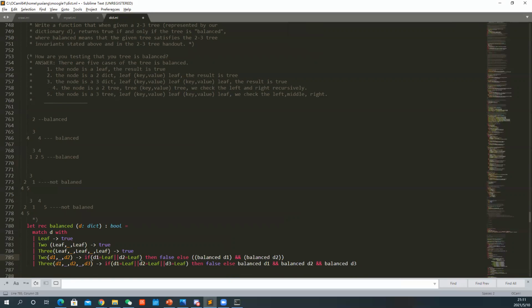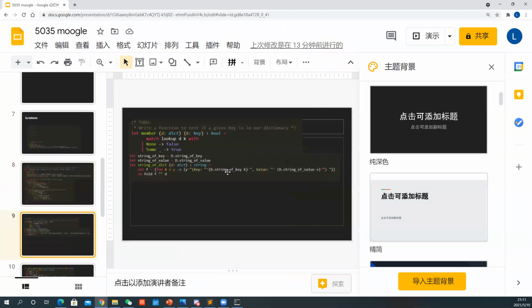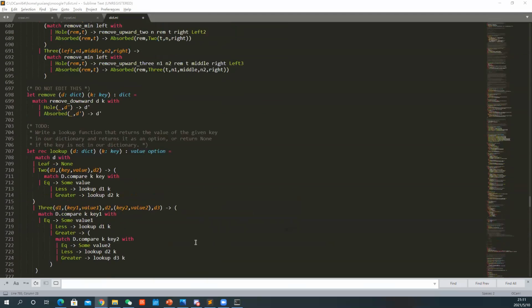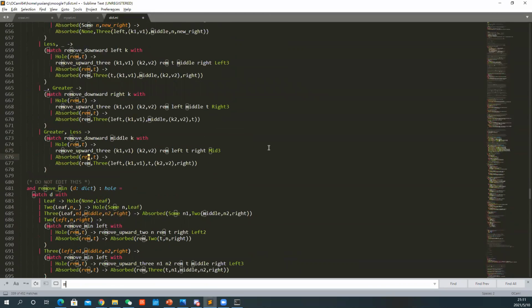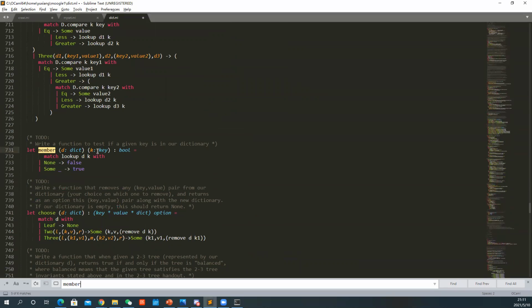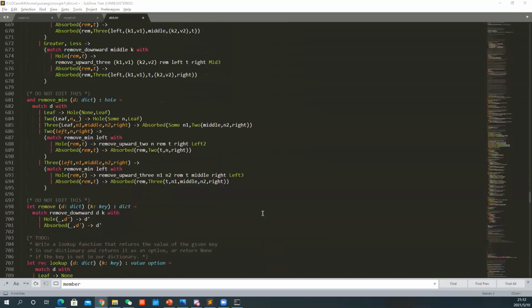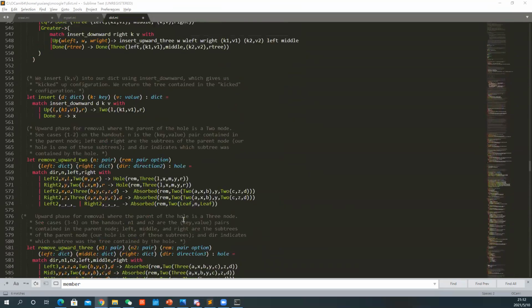Then, as the instruction said, is to check the member. Let me see. Member: pretty much I give a key and use the lookup function to go down to find the member. If the lookup function does not return anything, it just returns none. If it does return something, some value, then it means true.